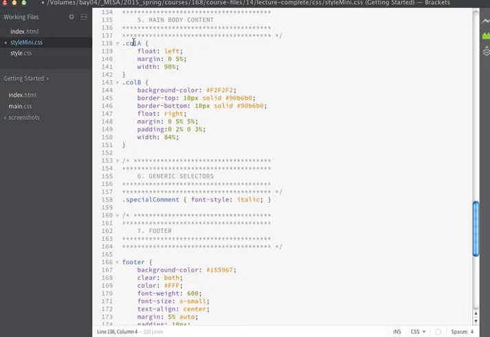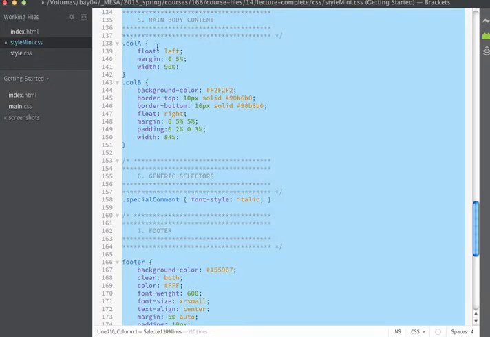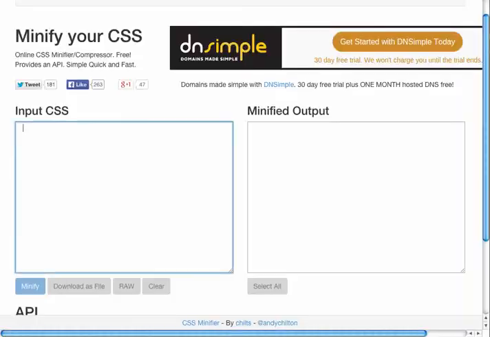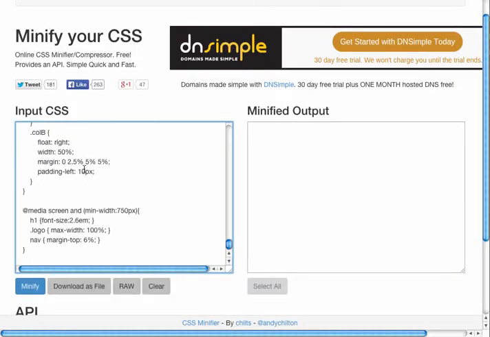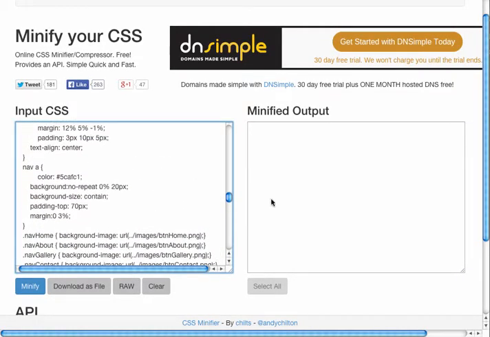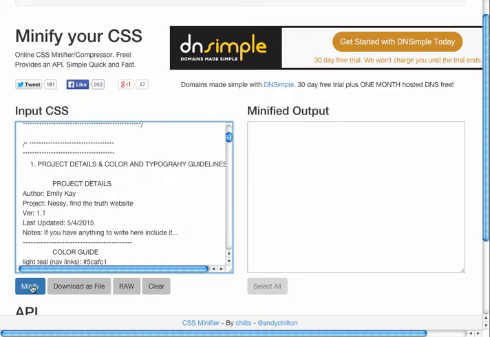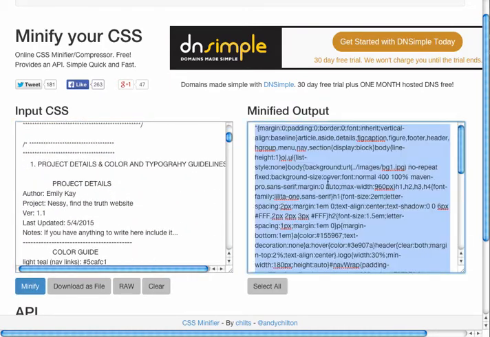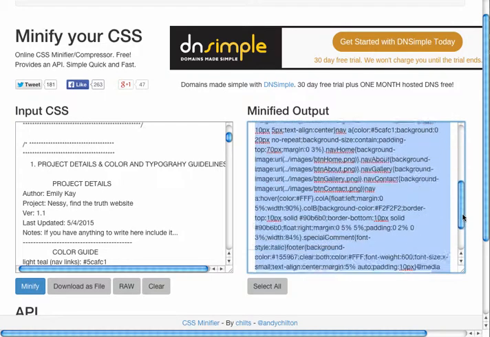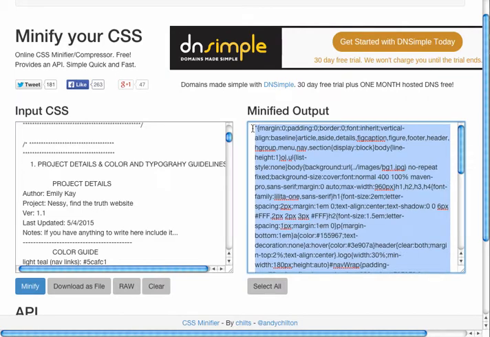We're going to go into our CSS. I'm going to select everything, so I'm just doing a select all, and I'm going to copy, and I'll go into the browser and I'm going to paste in my CSS under the input CSS. So you can see here I have all my comments, I have everything. I'm going to click minify, and it's going to minify this. So you can see that this is just one long block of CSS.